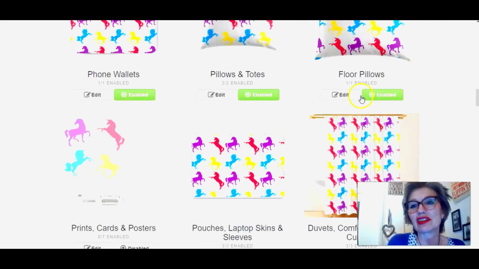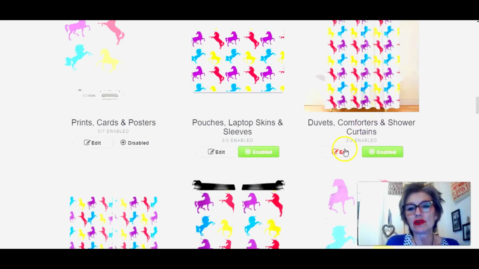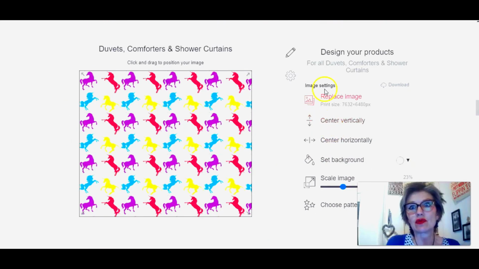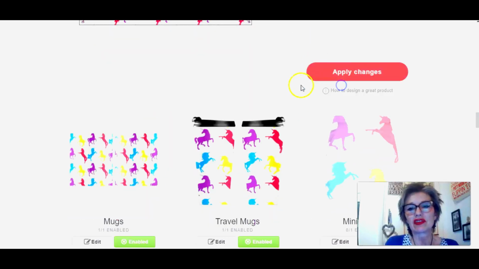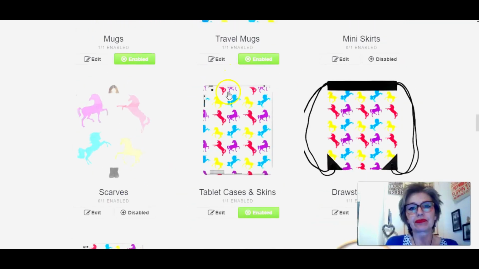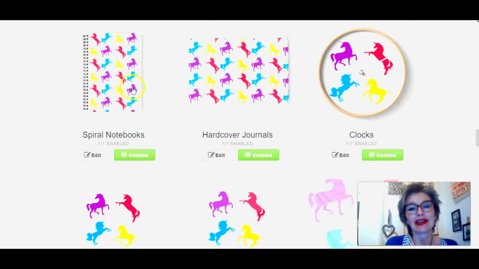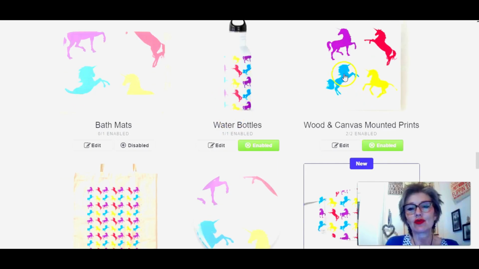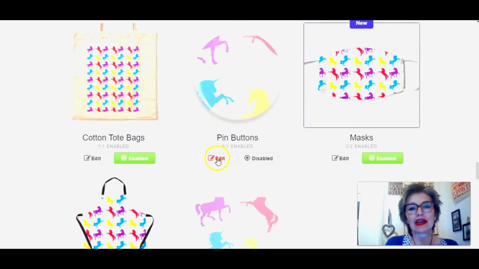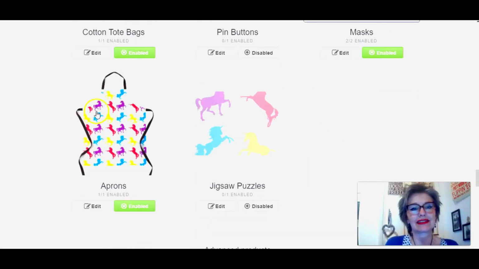If you did want to look at the individual products, you can do. So when you go into edit, if you want to see what each product looks like, then you just click on the settings here, and this is where you can actually set the markup as well and the margins. So if we just go to the next one, tablet cases, drawstring bags, notebooks, journals, the clock, the prints I've left like that. I've done a water bottle, done a tote bag, pin buttons. You can do exactly the same if you would like pin buttons as well. And then masks and aprons.